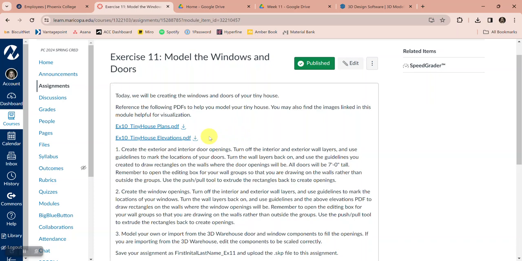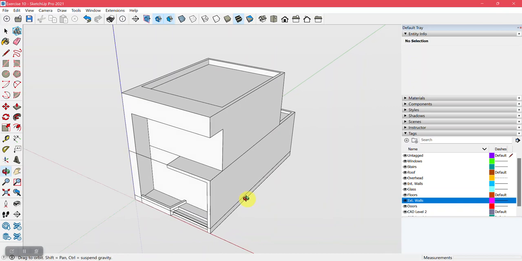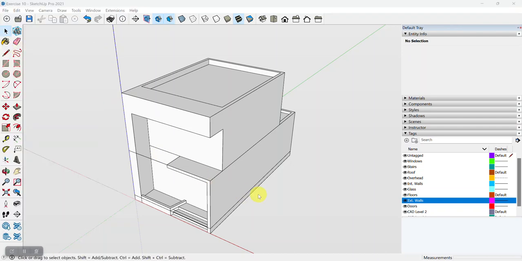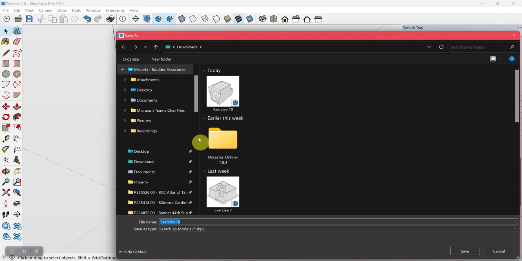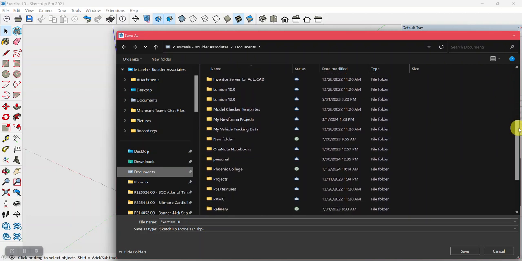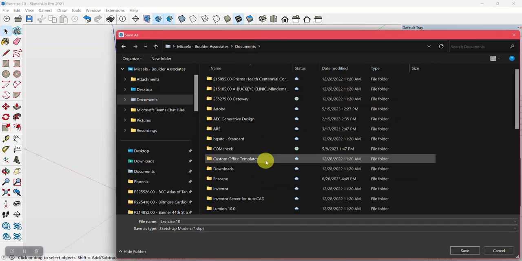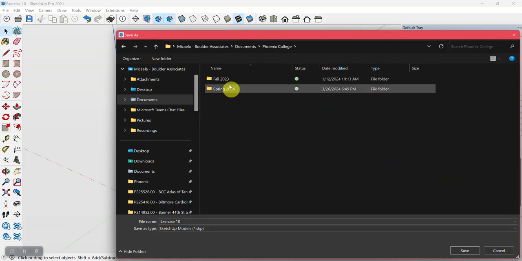So we're going to start out using our same model from last week, from exercise 10. So this is where we stopped last week. We modeled all of the walls, the stairs, the roofs. So you can just go ahead and open your same exercise 10, and you might even want to go ahead and just right now do a File, Save As, exercise 11. Let me go ahead and navigate to where I want to save this, just in case, so you don't overwrite that one on accident. There I am.